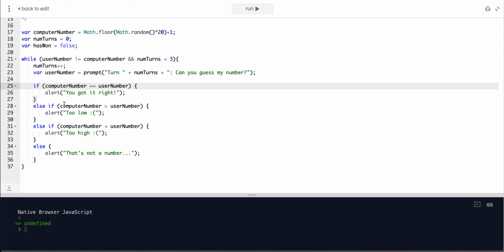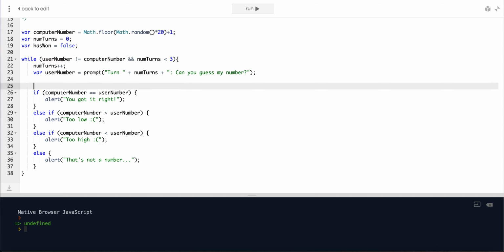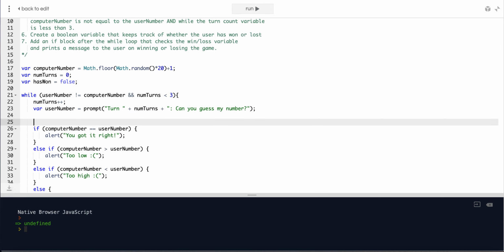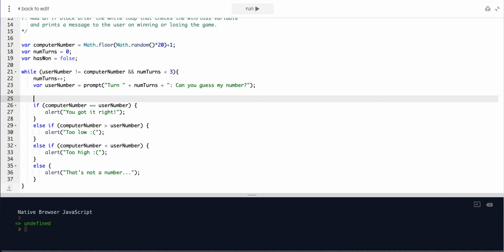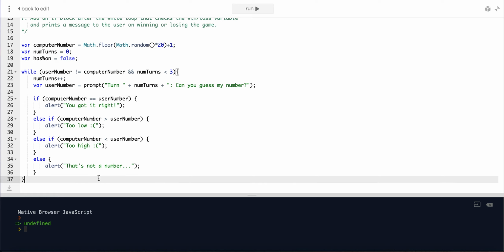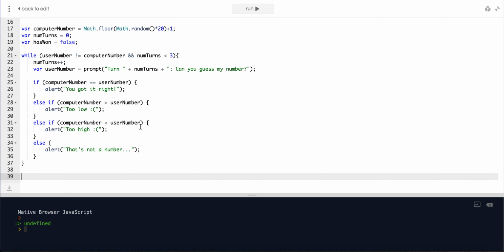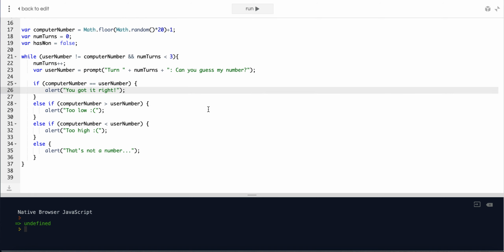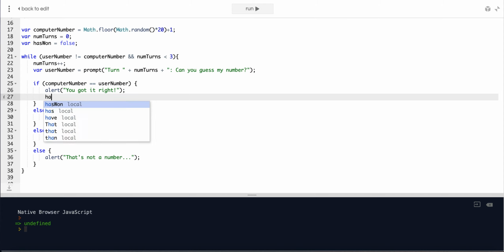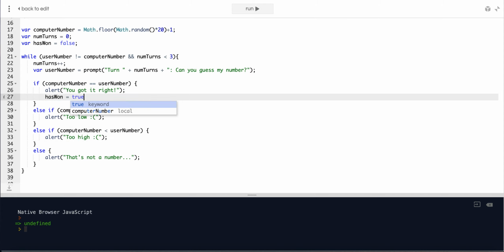Okay. So now what we need to do is add an if statement. Actually, we have to add the if statement after our while loop. So first, if the user gets it right, I want to change has_1 to true. Because what I'm doing there is I'm saying, yeah, the user got the number. And so now when I'm running the code that comes after the while loop, that value is going to be equal to true instead of false.